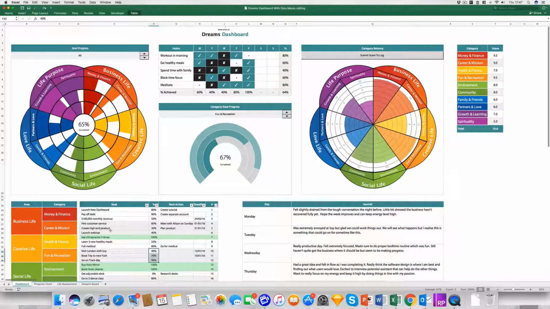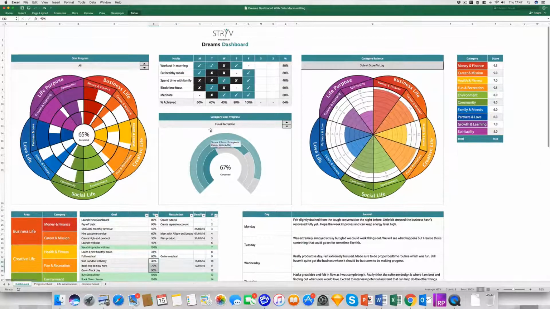Now, that's all the goal section. Then up here, you can put in your top 5 habits. So the difference between a goal and a habit, a goal really is an ultimate outcome, and a habit is something you're doing and just a way of being.